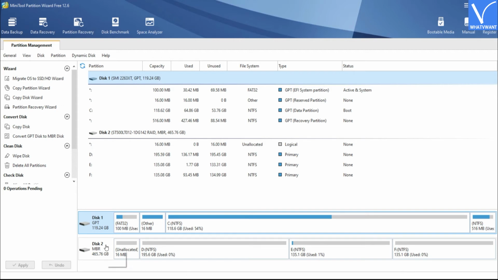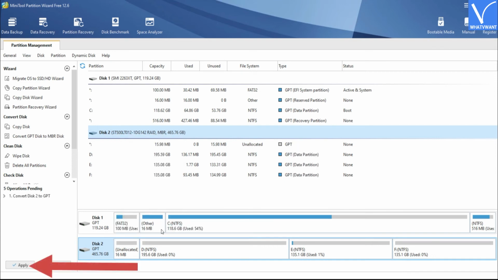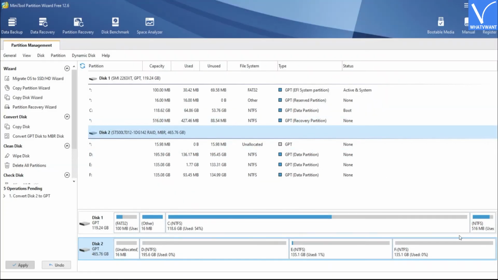Select the MBR disk that you want to convert. Give a right click on it, and click on Convert MBR Disk to GPT Disk option. Now click on the Apply option to execute the changes. A pop-up will appear on the screen. Finally, click on Yes. That's it.